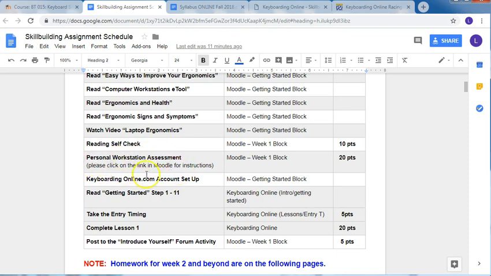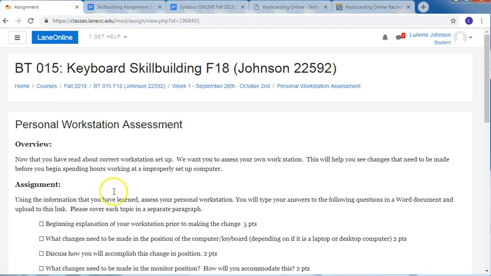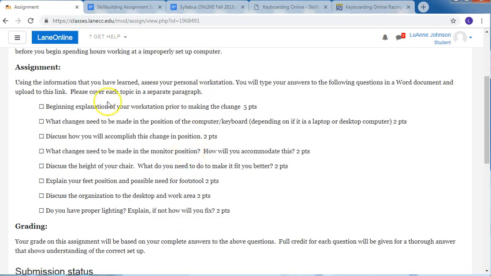Notice how the instructions will come. It says, please click on the link in Moodle for instructions. So all that means is that you're going to come here to Moodle and you're going to come to the assignment link and you're going to click on it. And inside here are all the instructions. So basically it's saying, hey, now that you read all those articles about how to make a workstation correctly set up, let's assess your own station.